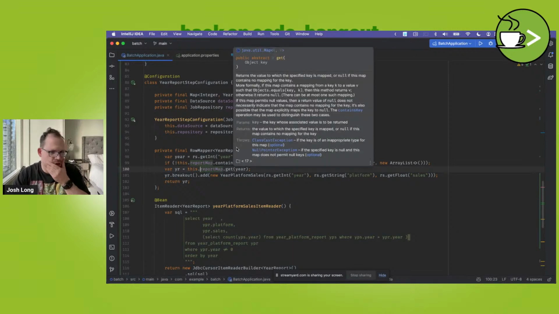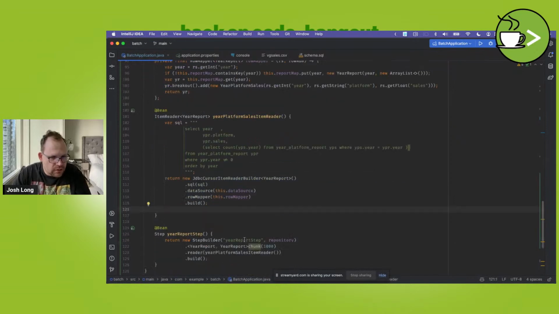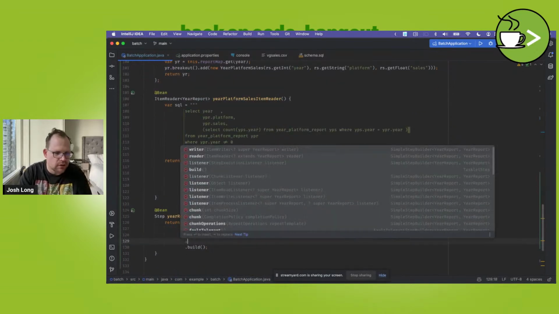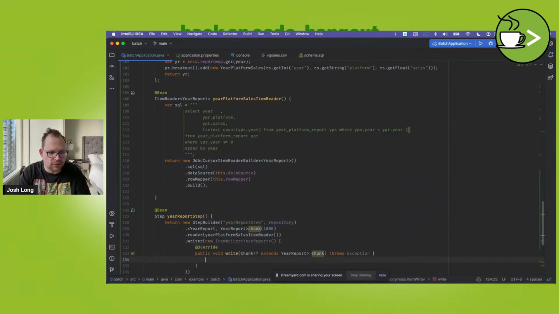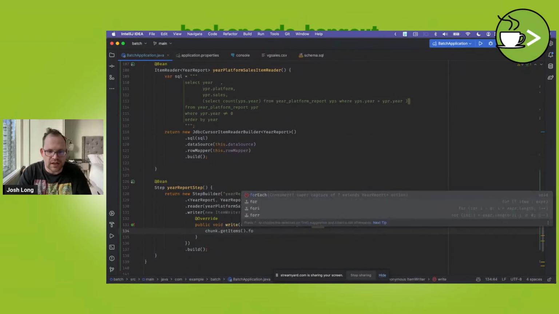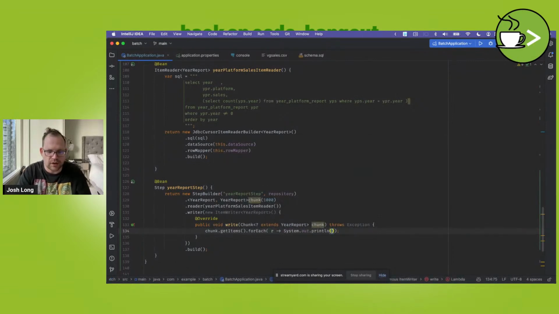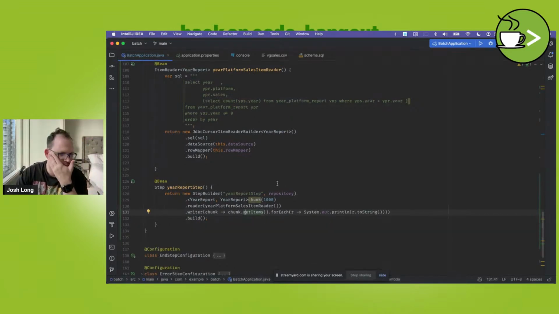Okay. So now we've got the reader, and we should be able to try it out. We're not going to do anything distributed with it yet, but let's just write it out. Let's just see what the results are. So a new item writer of type YearReport. I've got a chunk of YearReport, getItems.forEach, System.out, yr.toString, right? Okay, let's try that out. See if that step is working.